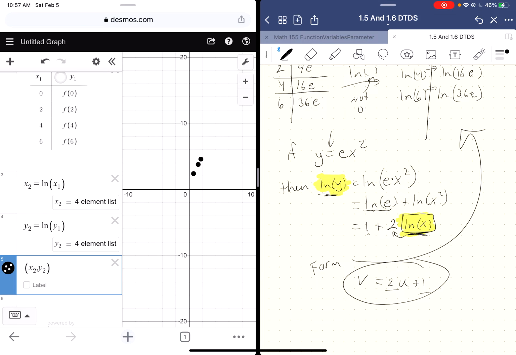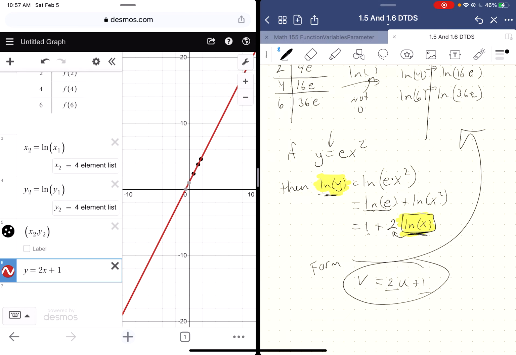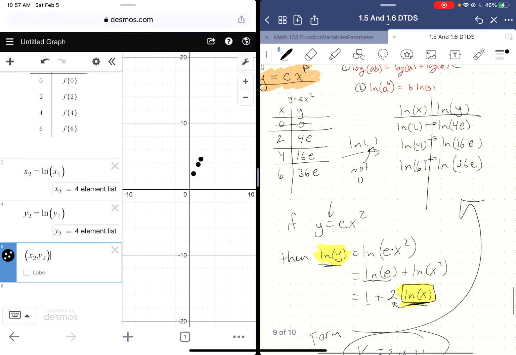All right, so if I say y equals 2x plus 1, you notice it goes right through my data points. Now, that was me doing this all by hand. Let me have Desmos find the line for me. And when Desmos tries to find the line for me, this is when the 0 error matters.